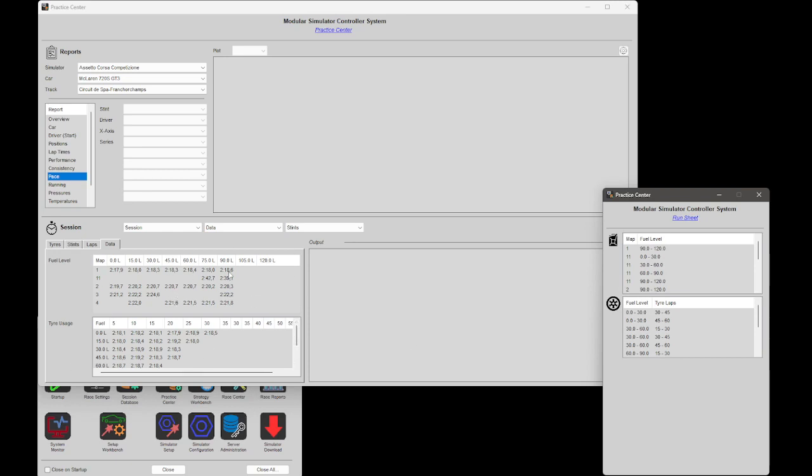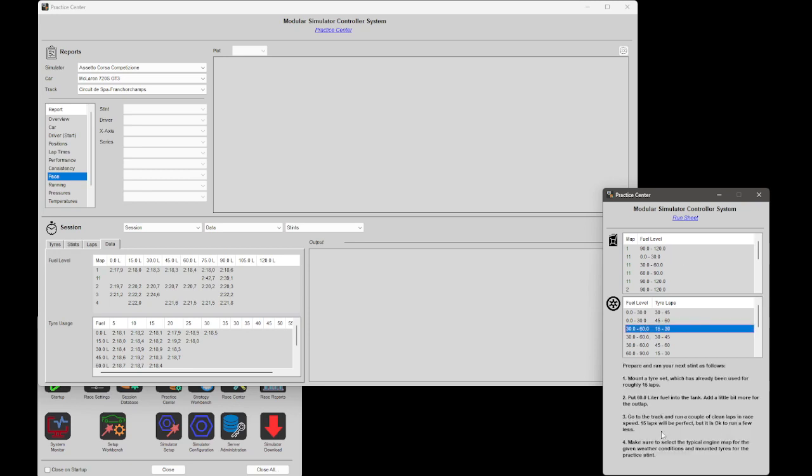This view shows you the data which is available, and the run sheet tells you which data is not available, which is missing. And if you select one of those, you will get a recommendation how to set up a practice run to gather this data.